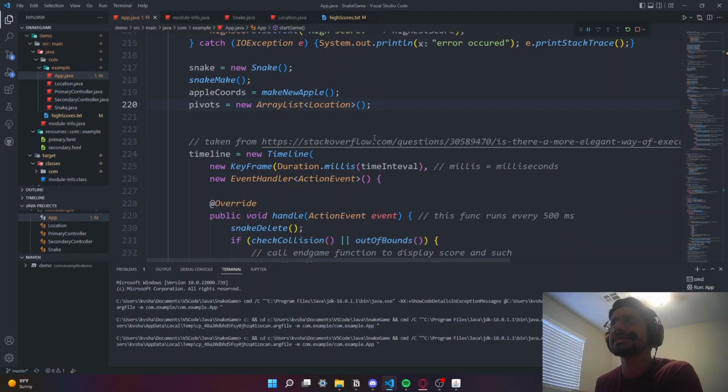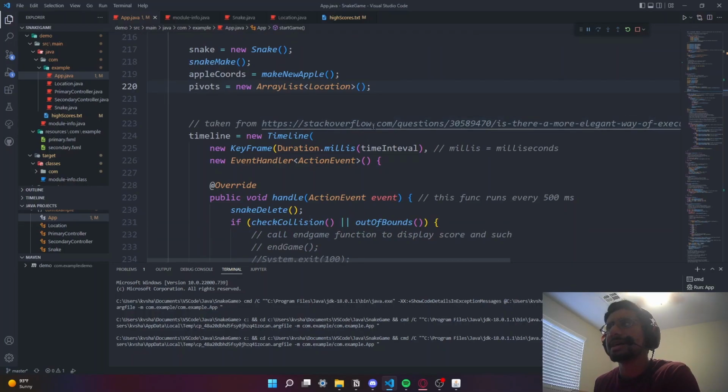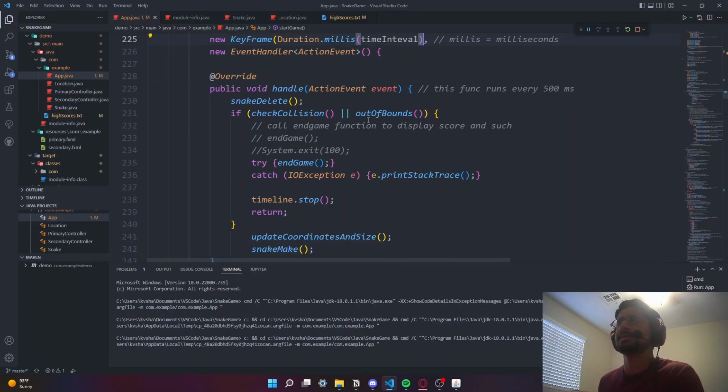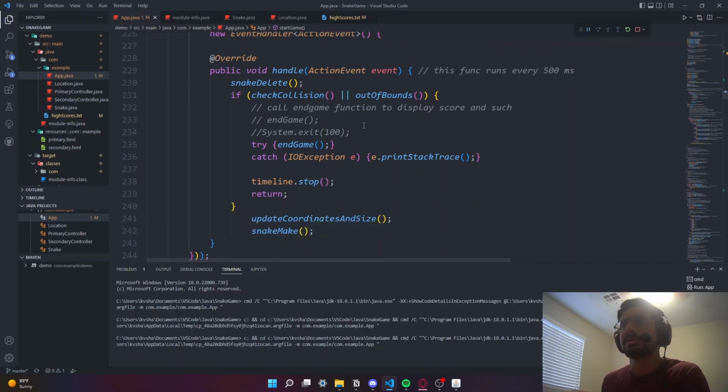So let's go to the next part. Here I've taken this from Stack Overflow. I forget exactly who did it, but basically it creates a new timeline object and uses that to move the snake every certain time interval. So this is Duration.milliseconds over a time interval. Initially, it starts at 300 milliseconds. So that means the snake moves one square every 300 milliseconds, I believe.